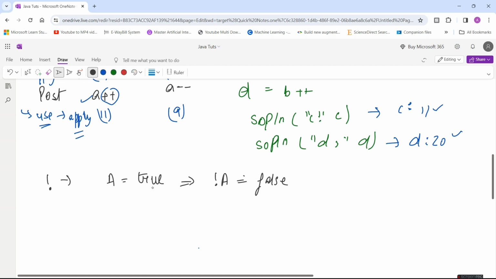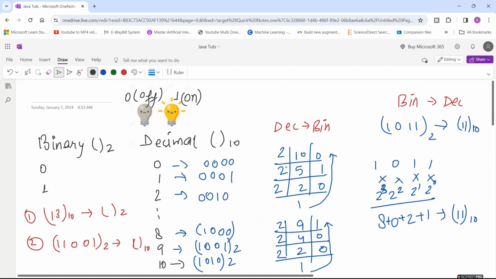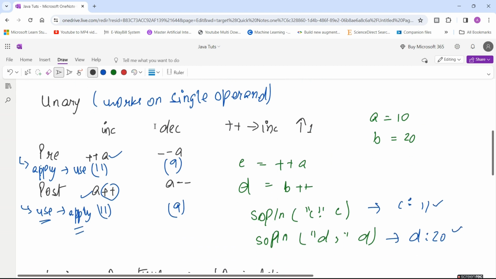And vice versa. If it is false, then it will give us true. So negation just does this. If the bulb is closed, it will switch on the bulb, and if the bulb is open, like it is already switched on, then it will close. Whatever the current state of the bulb is, it will negate it.